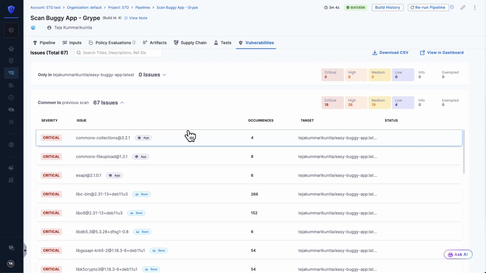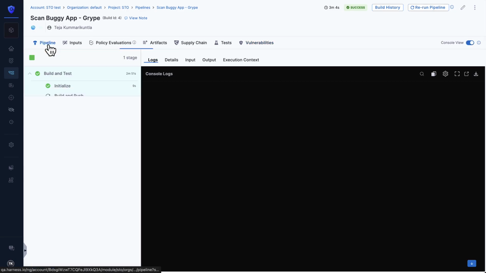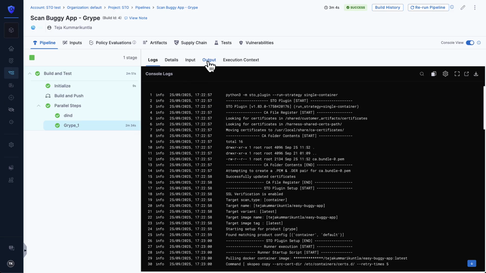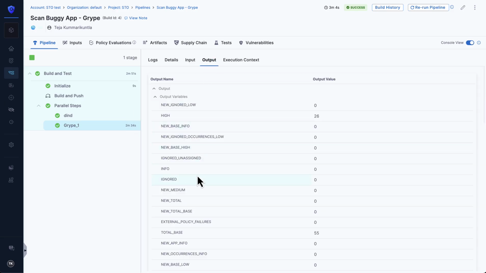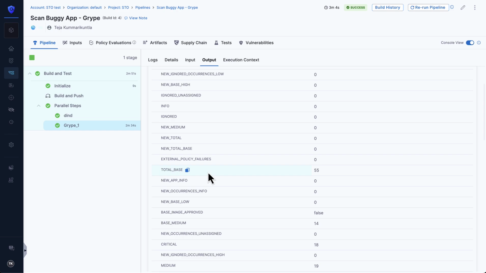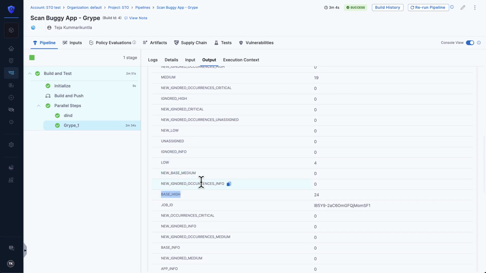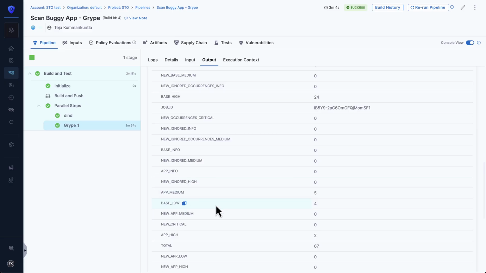To show how you can do that, you can look at the pipeline tab, get into the step which is Grype here, and then switch to the output variables. Once you have the base image detection enabled and configured, and have scanned your container image for base image detection, you should now have values populated for the variables dedicated to the base image. You can see that base medium is 14. What it means is that there are 14 vulnerabilities coming from the base image which are medium severity. Similarly, you can look at base high, and then you have base info, base low, and all of that.